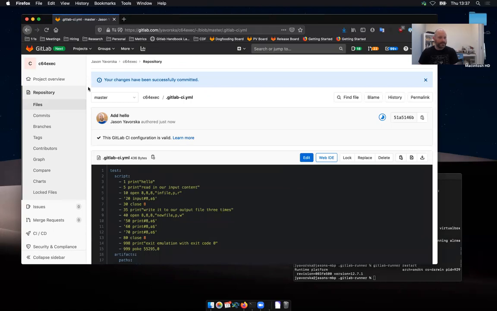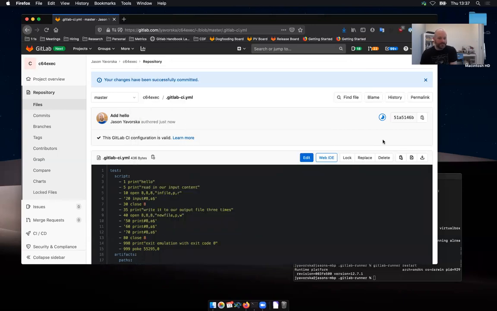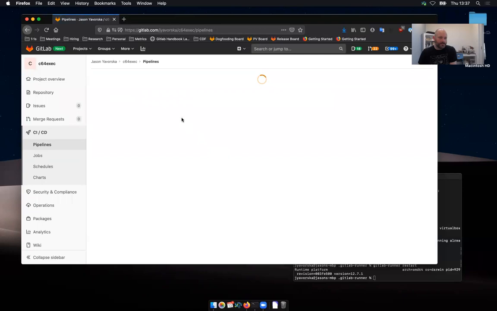It would be cool, yeah. So you can see it's running now. Emulator's up. It's loading that file. Said hello. Read in the input content. Writing it now to the output file 3 times and exiting. And we can check the output now to see if we have our little artifact.